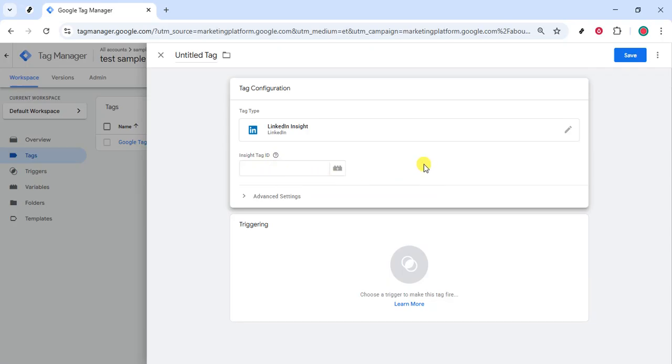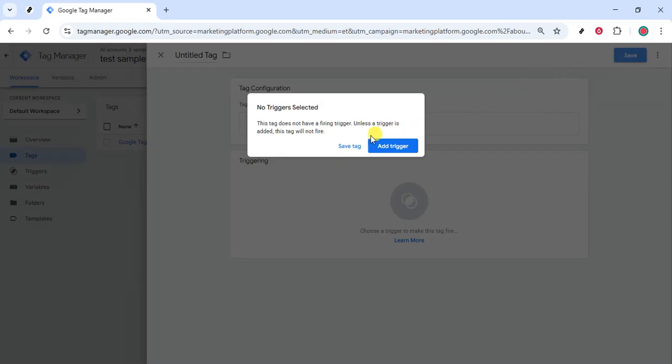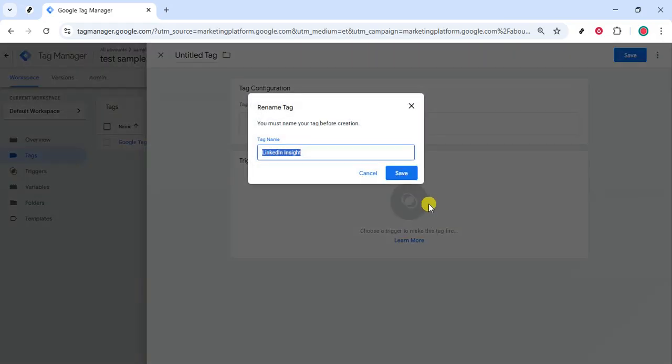Click Save to lock in the configuration you've entered so far. If Tag Manager prompts you that a trigger is needed before saving, that's normal. We're about to add it. Click Add Trigger to decide when the tag should fire.